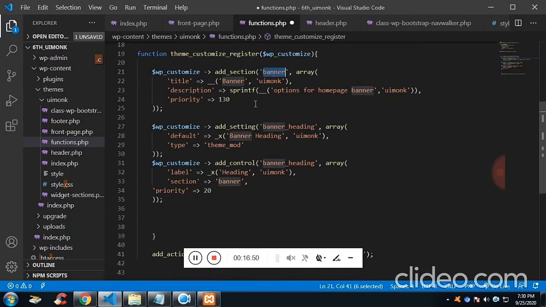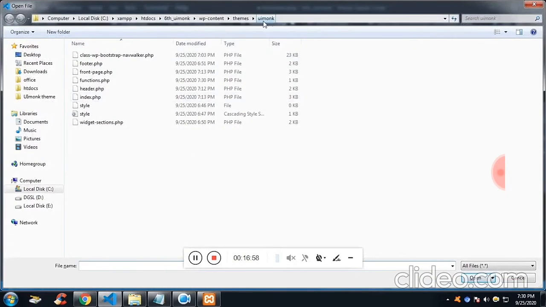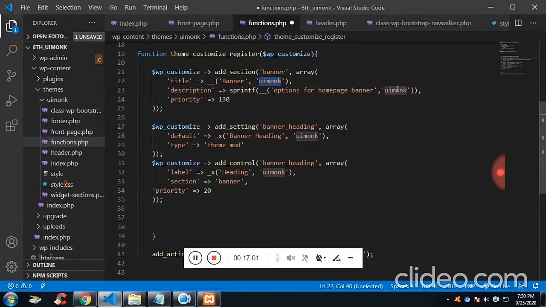Now once the section is added, we can insert the field, the input field and the label, using add control and add setting. UI monk is the theme name, which is what I'm specifying now. This is a description which you see here. Now this is the text field and the default text. Default text is banner heading, and this is for the theme. Please note the type, which is theme mod, which I will be showing you while accessing this field from the index.php or the front page.php.